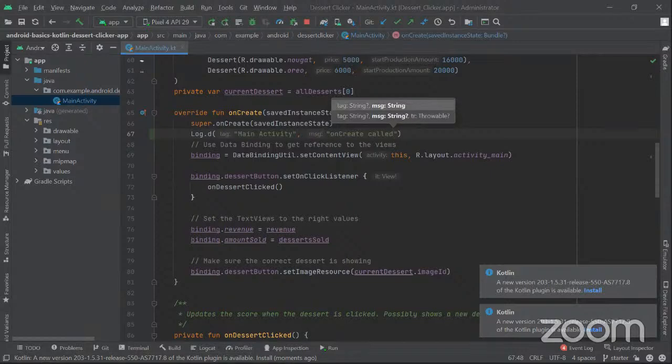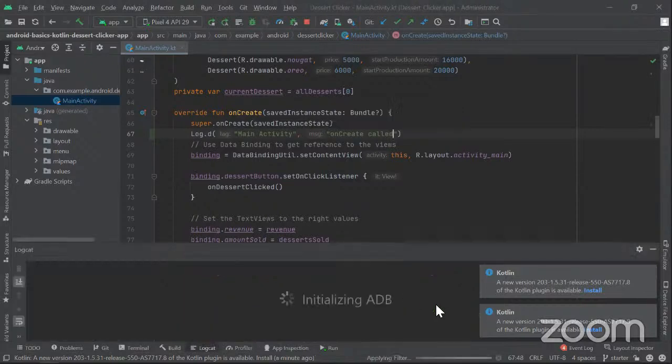So what are we doing here? The Log class, because Log is a class, writes messages to our Logcat. So where is our Logcat? This is our Logcat. I'm just going to open this up.